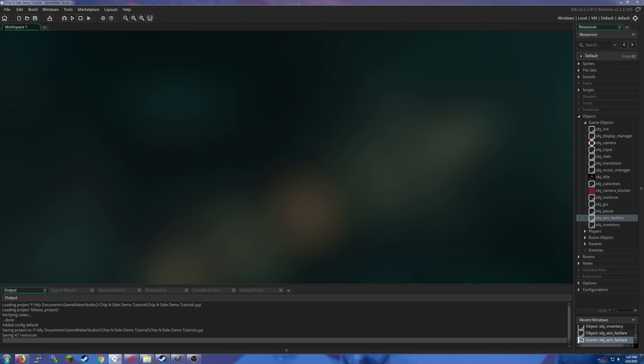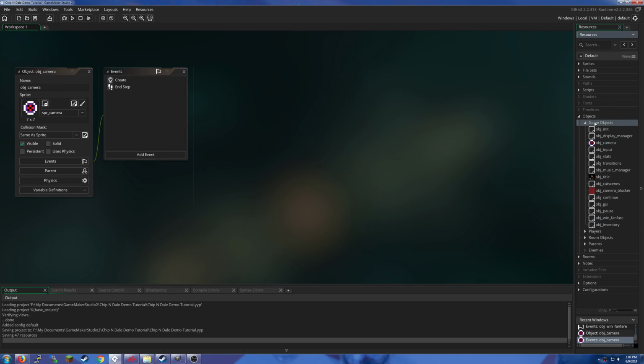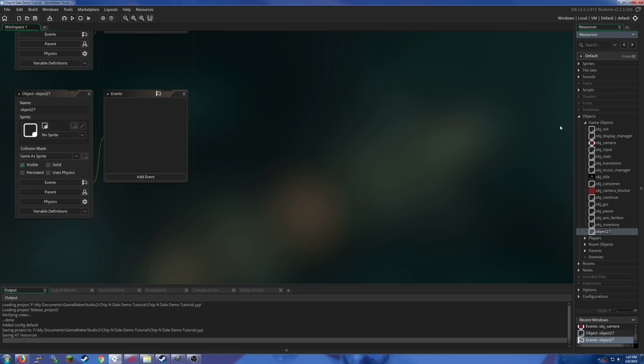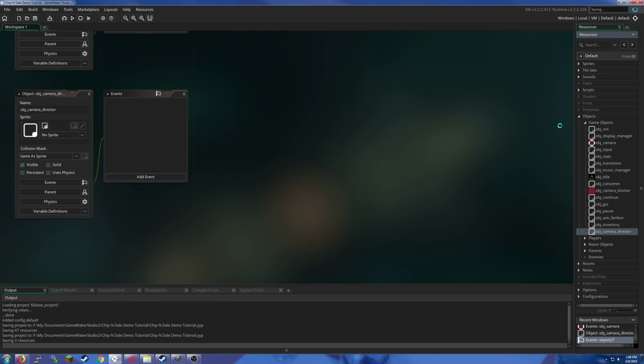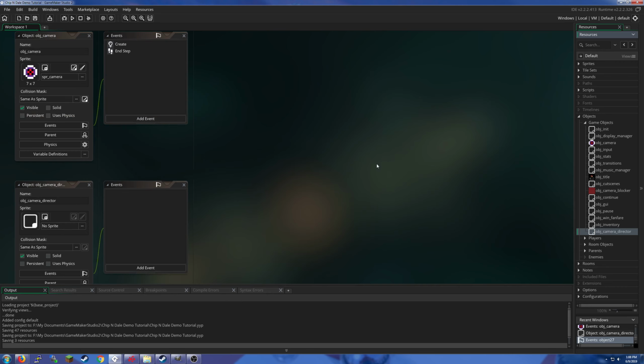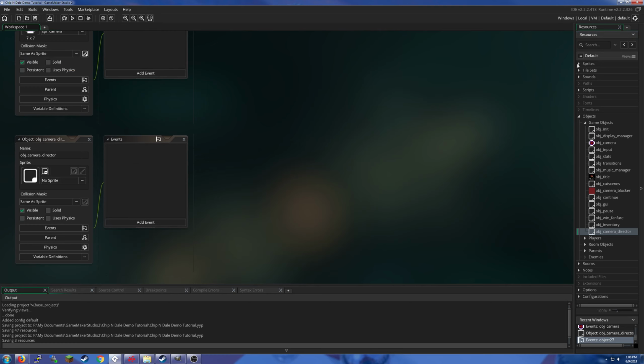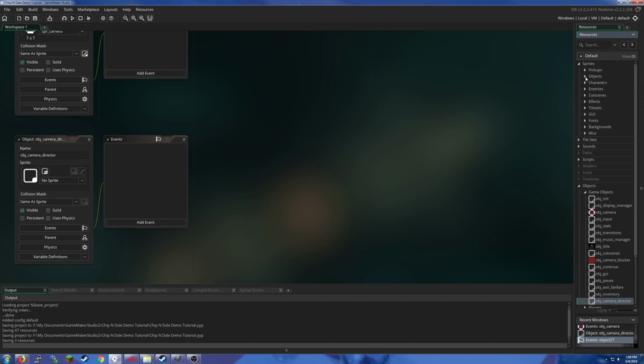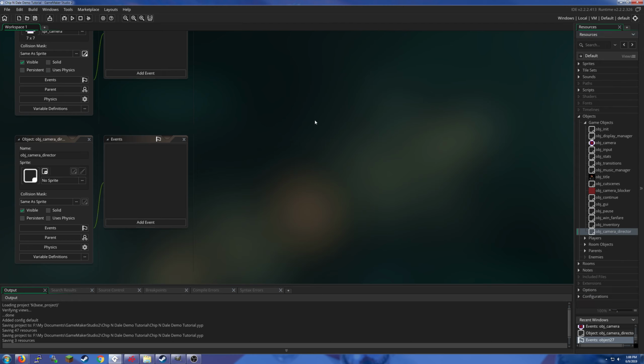To get started, we are going to want to open up a couple of different objects here, such as our camera, and we want to make a new object. We're going to call this Object Camera Director. Alright, so what does the Object Camera Director do? Well, in all reality, I should have a sprite for it, but I didn't make one at the time, so I guess I don't have one.